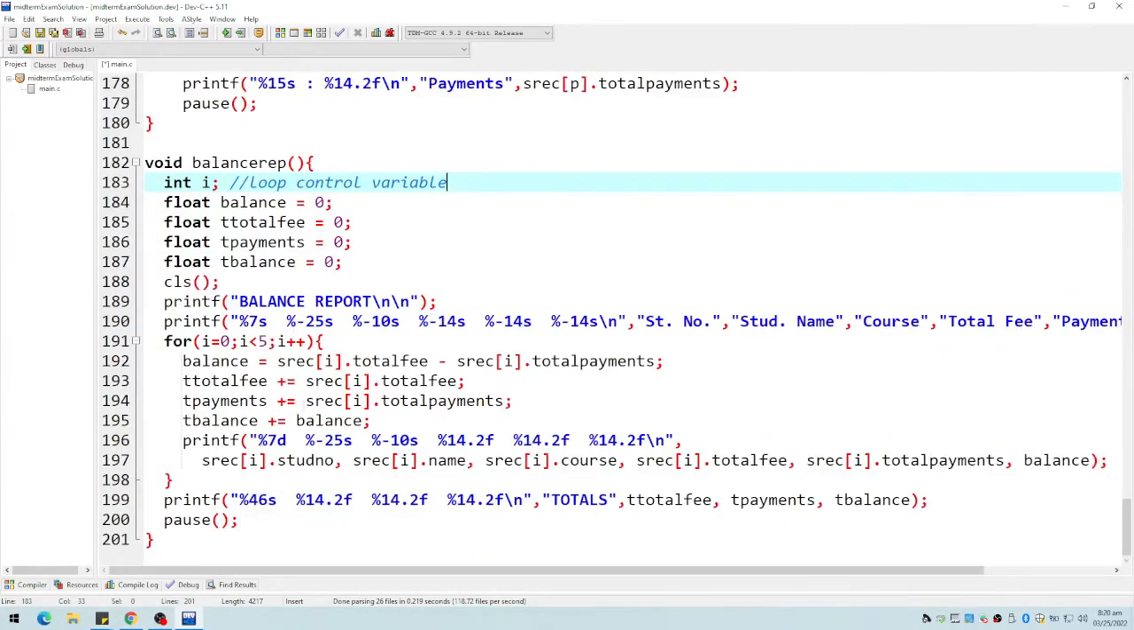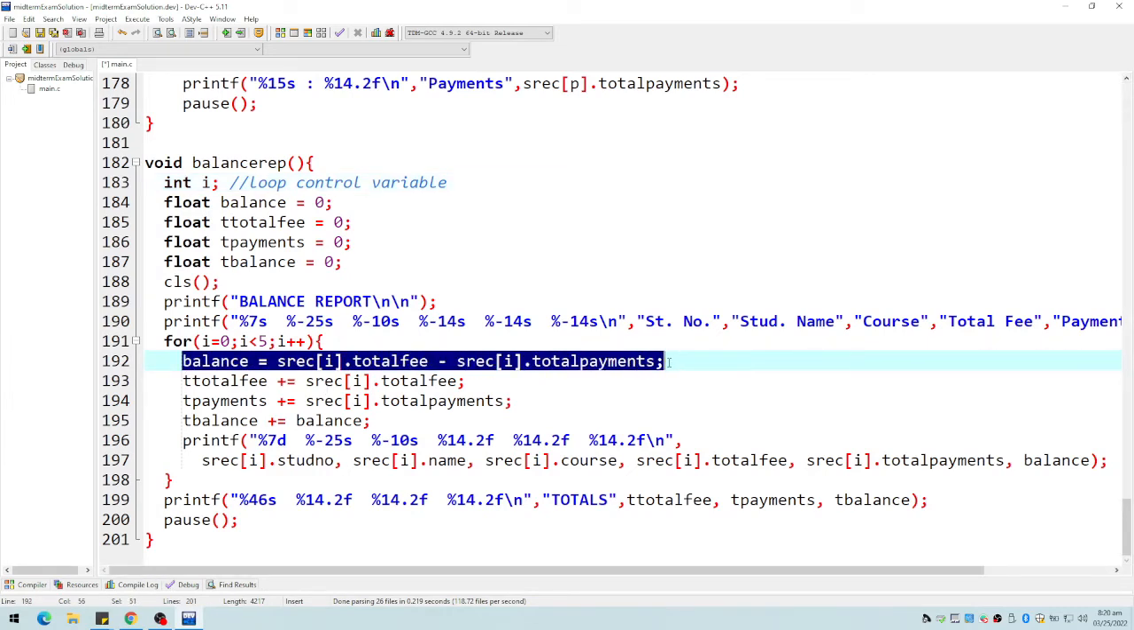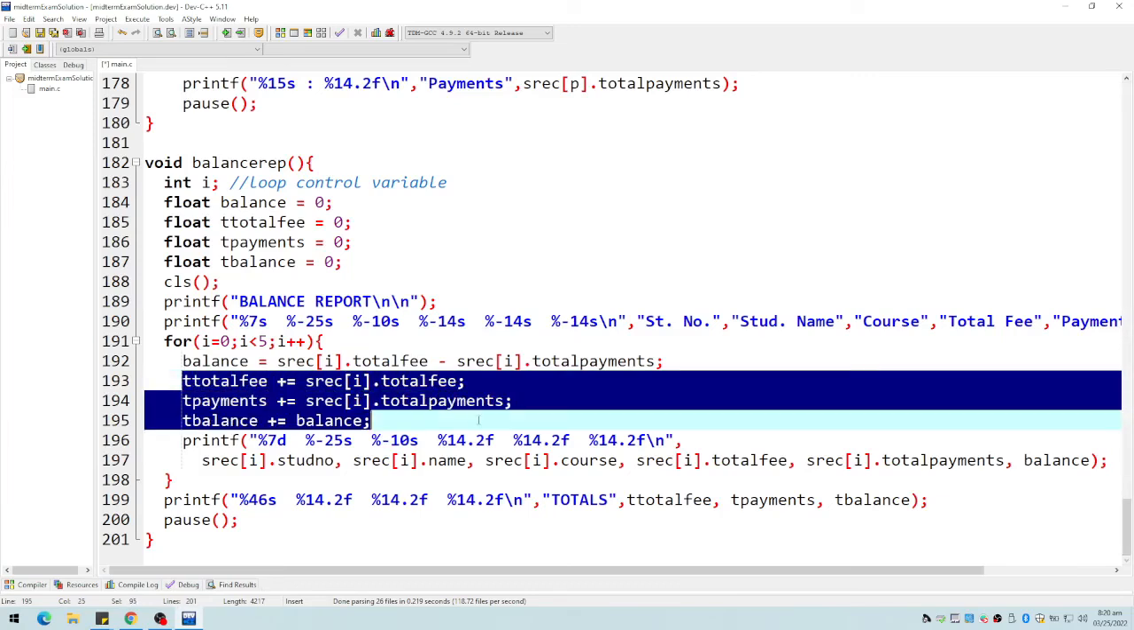Then we have for here our loop. So first we computed for balance, which is equivalent to the total fee minus total payments for the current record. Then we accumulated for total fee, total payments, and total balance, the overall total. So we just have total fee equals total fee plus the total fee value. The same is true with payments. Total payments is equal to total payments plus the total payment of the current record. And balance is also the total balance is equal to the total balance plus balance.